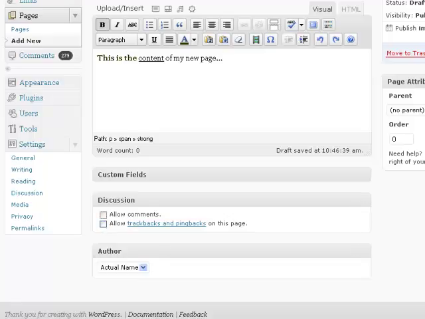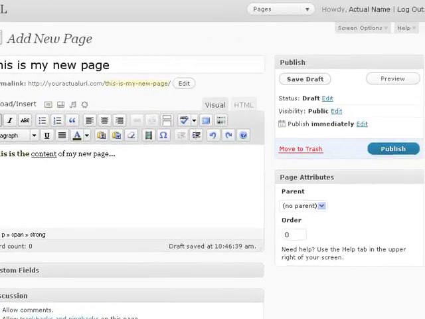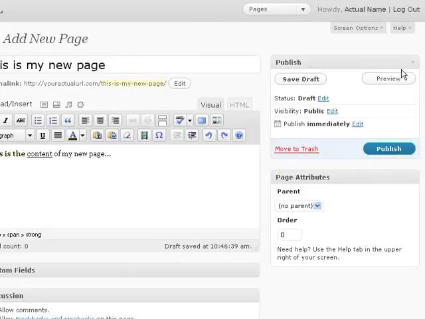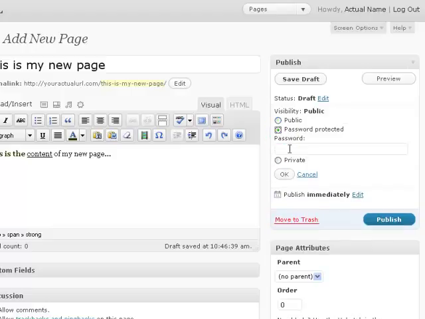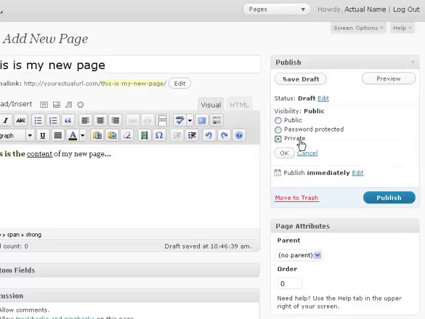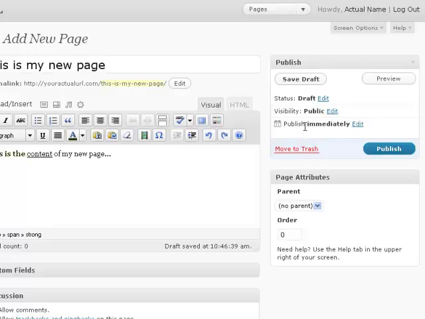Now, if I look on this right side, I can see the status of this page as a draft. The visibility is public, and I want to publish this post immediately. Now, very similar to creating a WordPress post, I can choose to make it password protected, which means that it's still available to the public, but it will need to enter a password that I specified here. Or I can put it as private, which means that it's only available to people who have logged into this particular WordPress blog. Okay?